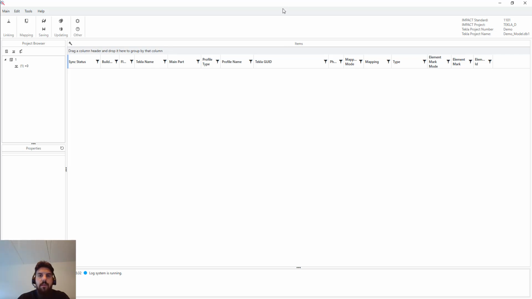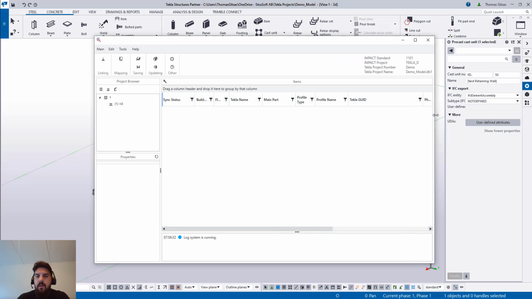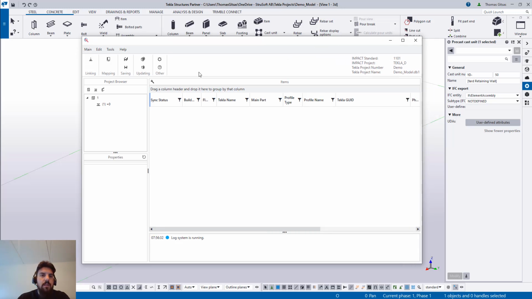As you can see, this is the Tekla Base Tools. I don't have to have it that big. This tool allows us to bring elements into Impact in three very simple steps. The three steps that I'm going to follow are here: linking, mapping, and saving.